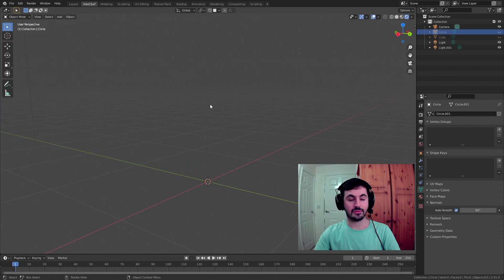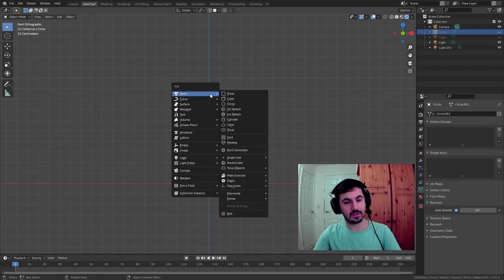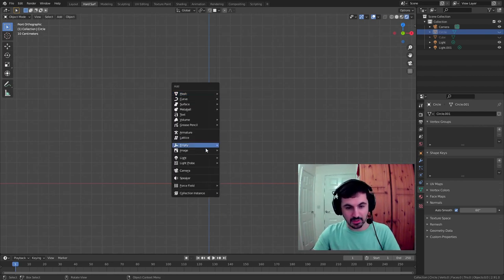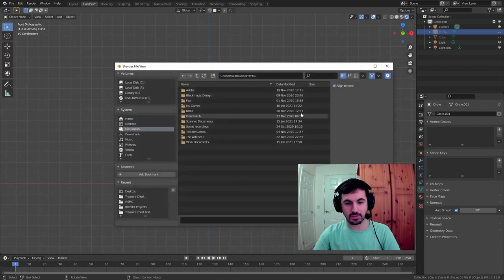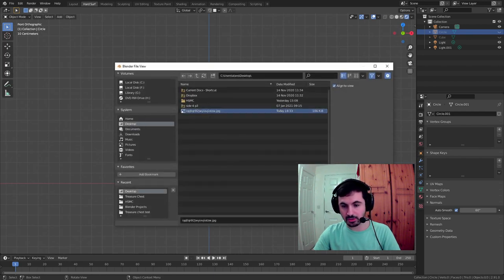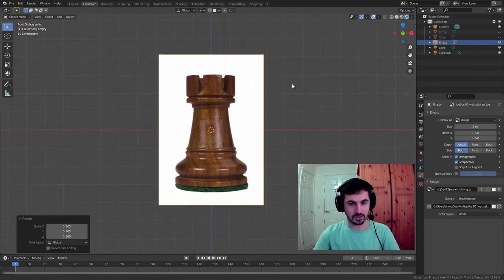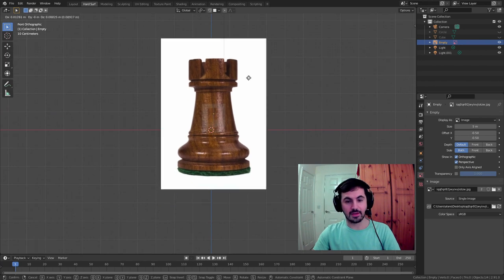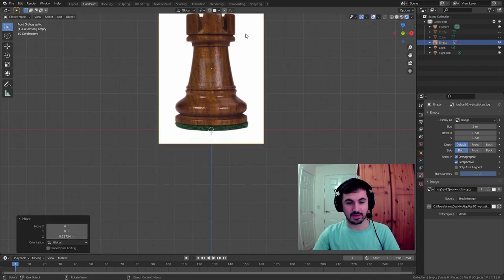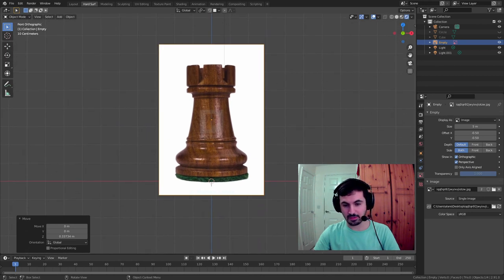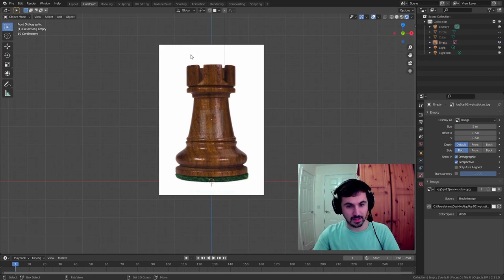So you need to get a reference image in order to work from. And I already have one available, so I'm going to go in and add an image as a reference, locate your image, drop that in, and it's huge. So I'm going to scale this down a lot. You can press S to scale it down, and then G to move it up, and then tap Z, and it will lock it onto the Z axis and bring it up just above this base X axis here.